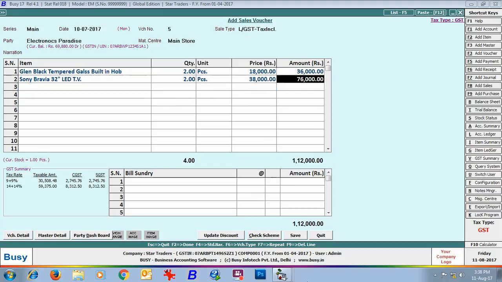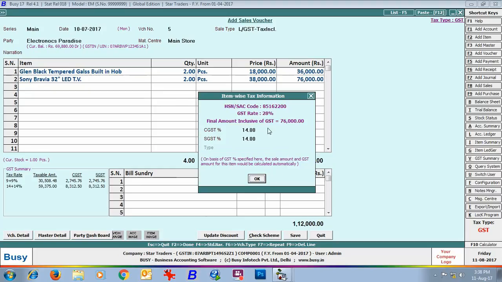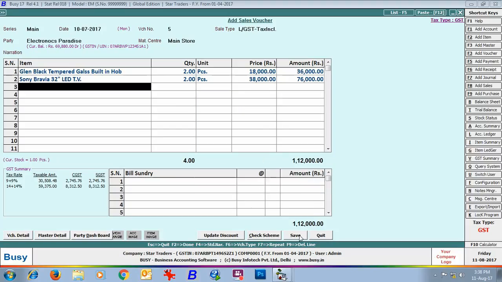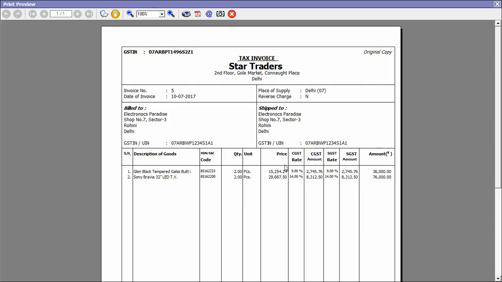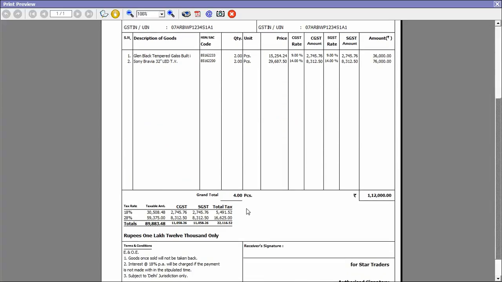Similarly, we have selected the item Sony Bravia LED TV. Here CGST and SGST at 14% have been charged, and you can see out of 76,000, 69,000 something is your taxable amount and 8,312 something is your tax amount. So Busy will do a reverse calculation and separate the tax and taxable amount, and the total of tax and taxable amount is equivalent to the item amount you have entered. In the print preview you can also view the taxable amount, tax amount and the total item amount.